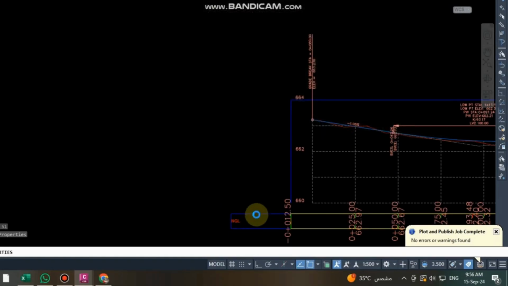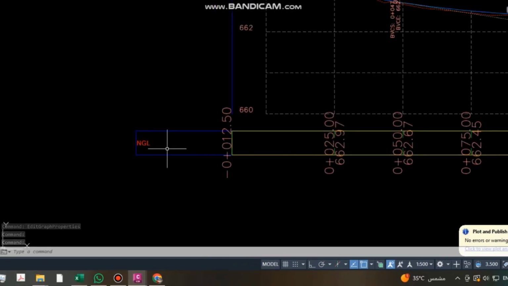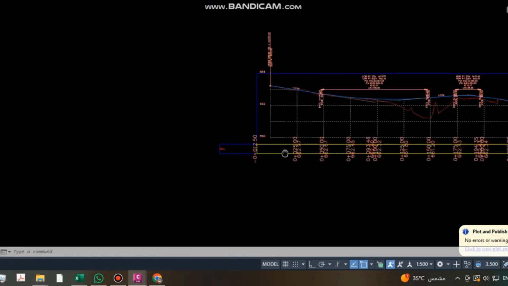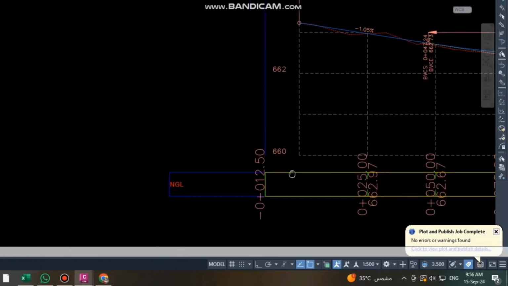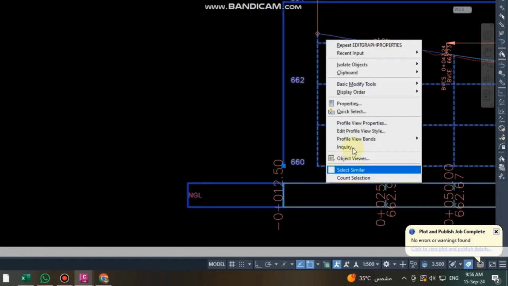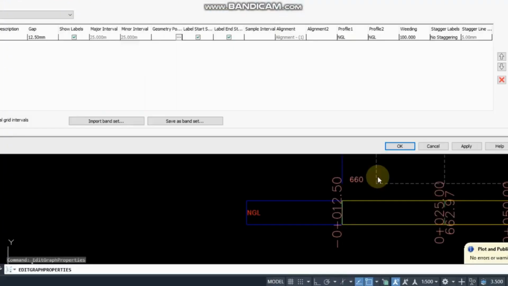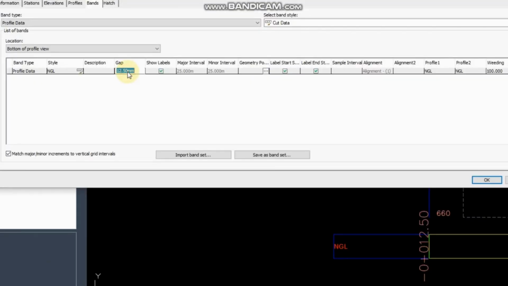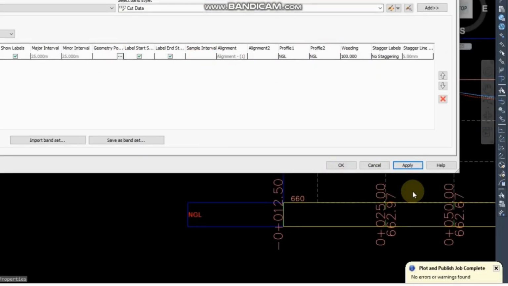There is NGL because I select the type of the band station and elevation, so it's showing the two. What will I do now? I will go here, I will click on this place. The gap between this is 12.5, so I will keep it 0, so it will be connected to the profile.